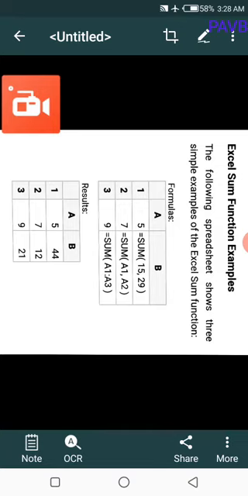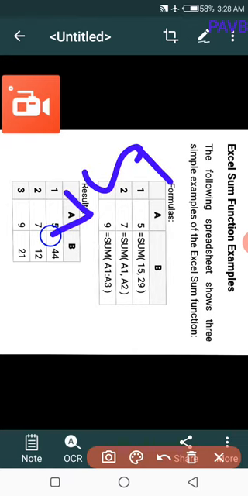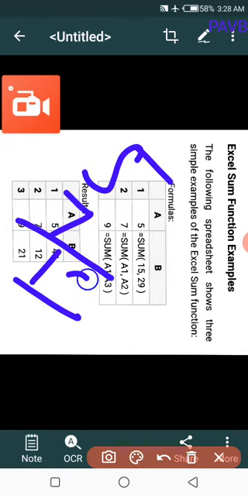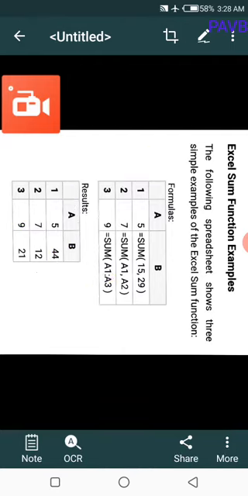Next, equal to SUM(A1, A2). What is the value of A1? It is 5. A2, what is the given value? 7. 5 plus 7, what? 12. See the result here.